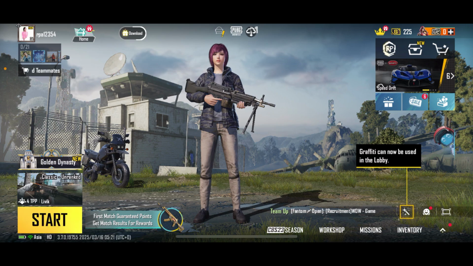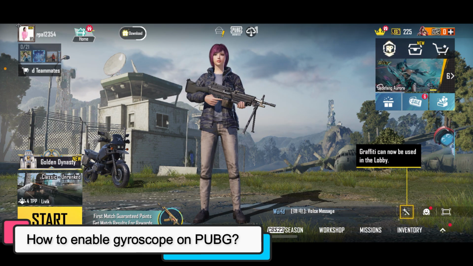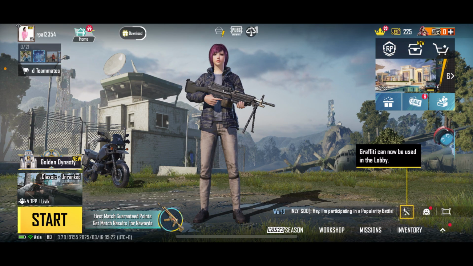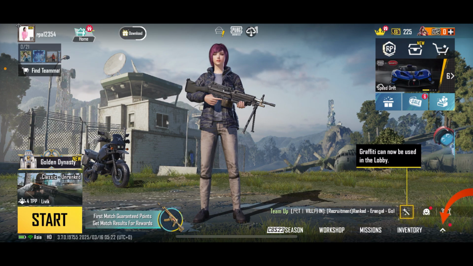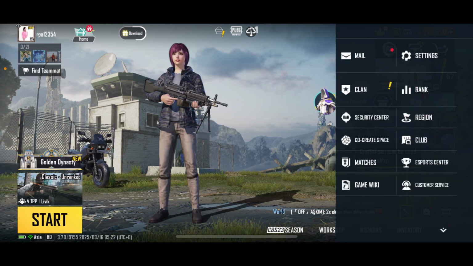In this video, I'm going to show you how to enable Gyroscope on PUBG. To enable Gyroscope in PUBG Mobile, open the PUBG Mobile app on your device and from the home page, tap on the little arrow icon at the bottom right next to Inventory. In the options, select Settings.